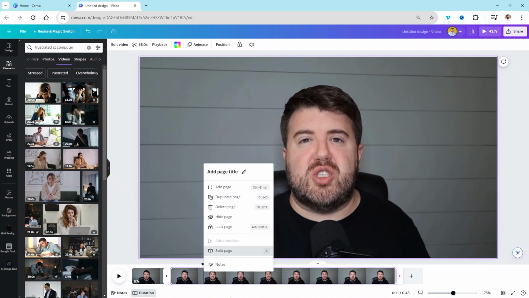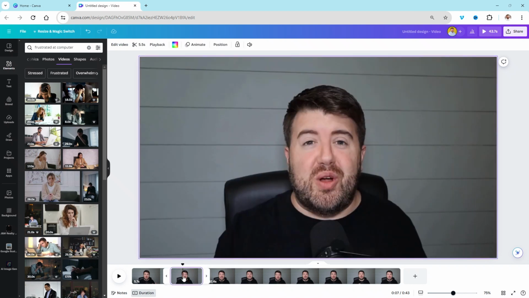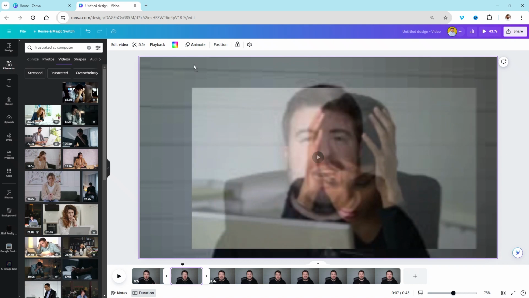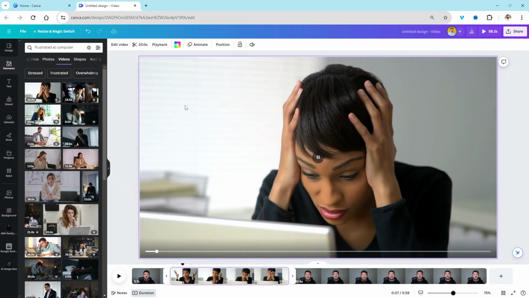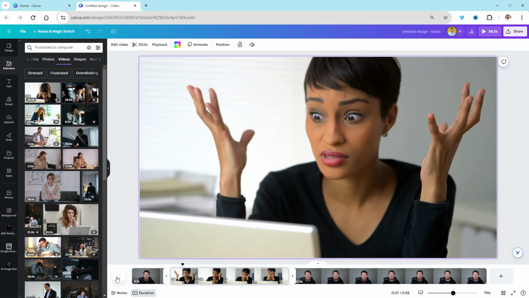So we're going to say split page, because I only want the overlay to be on this clip. So I'm going to click the clip that I want the overlay. I'm going to drag this on top, and you can drag as many elements. And so now it's the background.